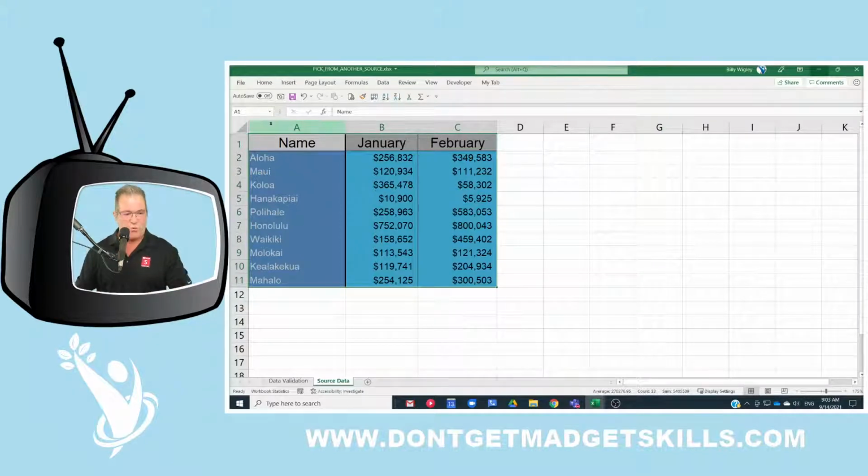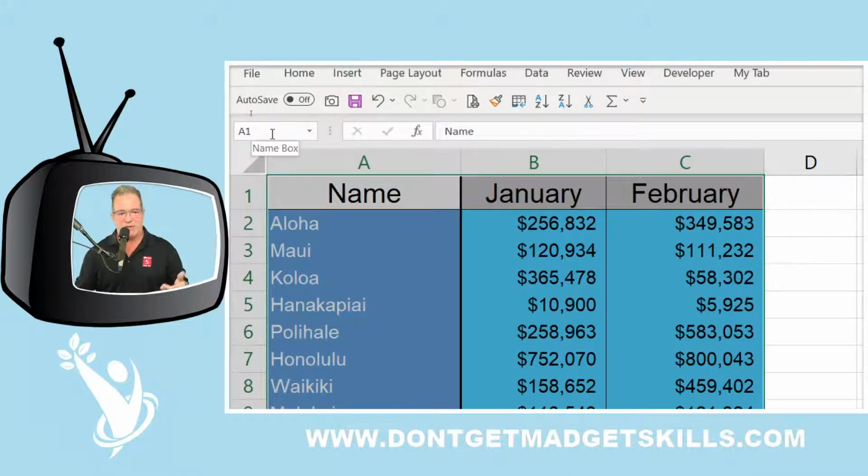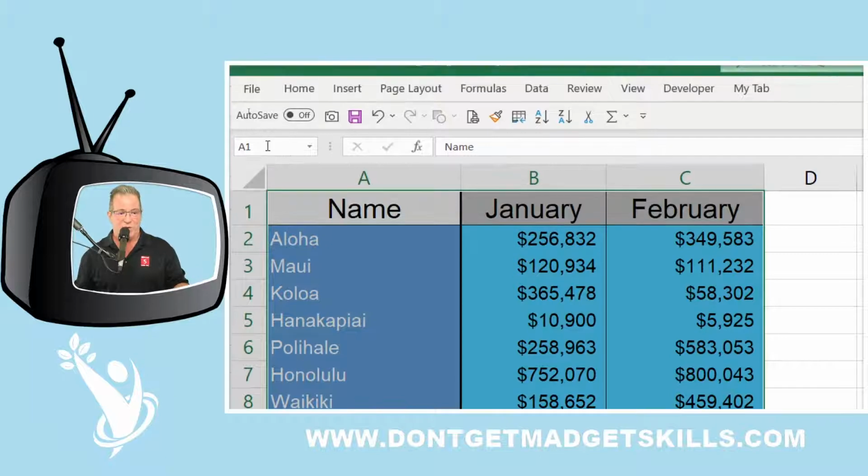Now I'm going to go right into the name box, and I know it's called the name box because when I hover over it, Excel tells me that it's called the name box. And I'm going to go into the name box, and I'm going to give this whole range of data right here a name. I'm going to call it city sales.